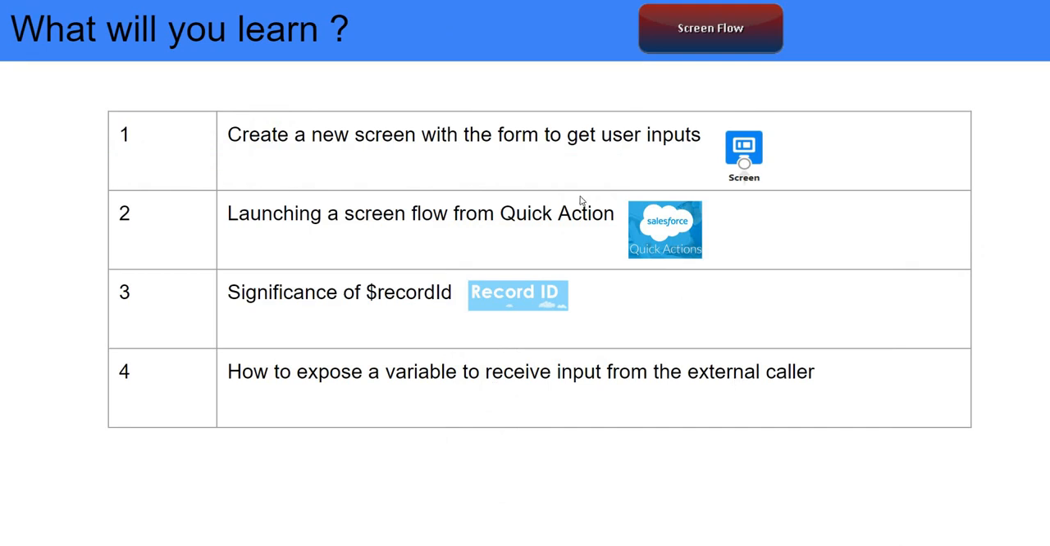So you will learn in this video how to create a new screen with a form that takes user inputs, and how to create a quick action. And this is an important functionality that helps us make a call to a screen flow from the opportunity record page. You will learn the significance of record ID when creating a flow, and also how to expose a variable and make it available for some external caller to send data to the flow.